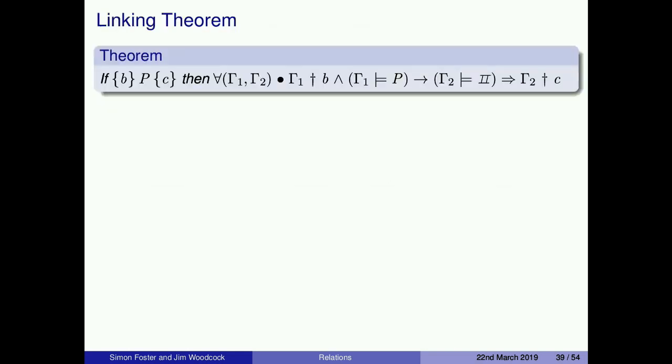And the final thing I'm going to say before we break is we can also prove a useful linking theorem. What this linking theorem does is it connects together Hoare logic and operational semantics in, I think, an intuitive way. So if we start P in a state satisfying B, then we know that the post condition then follows C. So what does this mean?